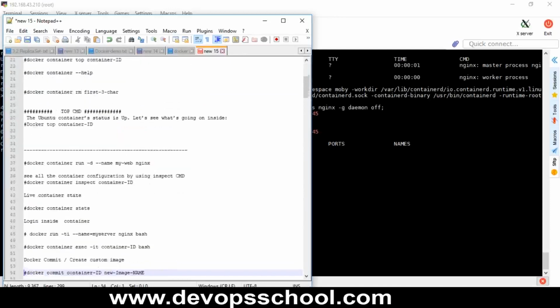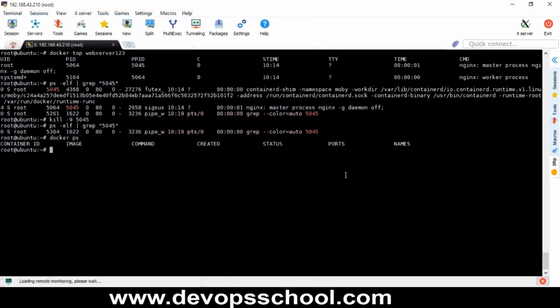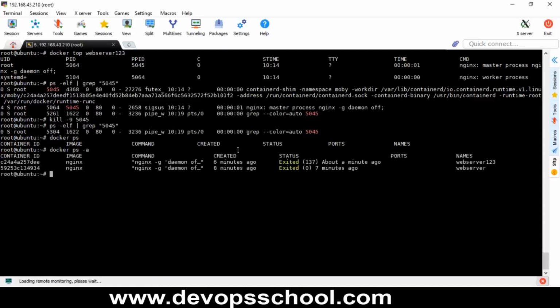Some more commands we have, like the docker container stats command. Let's say we have multiple containers running and we want to see the stats of those. So let me start some containers first, then only we will be able to see. Some more containers are in exited status, and I want to remove these containers. How can we do that?